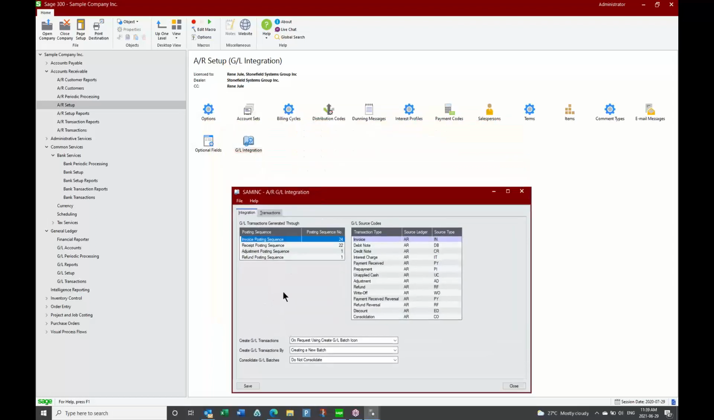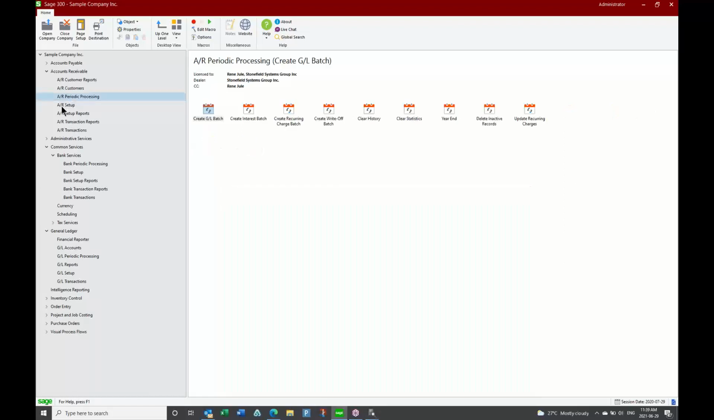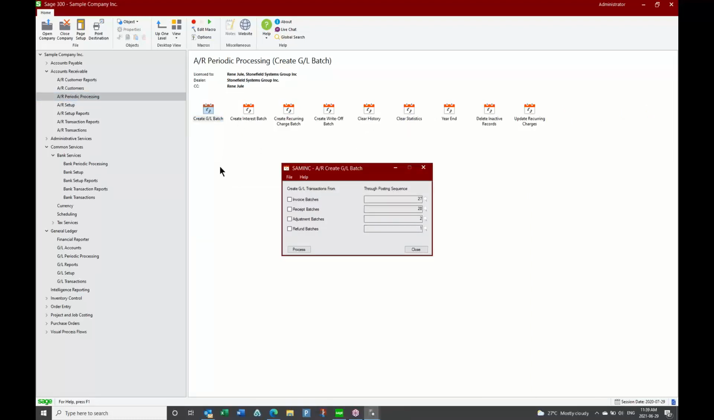So now let's say it's the end of the month and we want them to flow up into the general ledger. We have to go in to periodic processing and manually go in and create GL batch. So we want to say create my invoices, receipts, adjustments, refunds, and hit process. And then that will send all the transactions up that haven't already been sent to the general ledger.